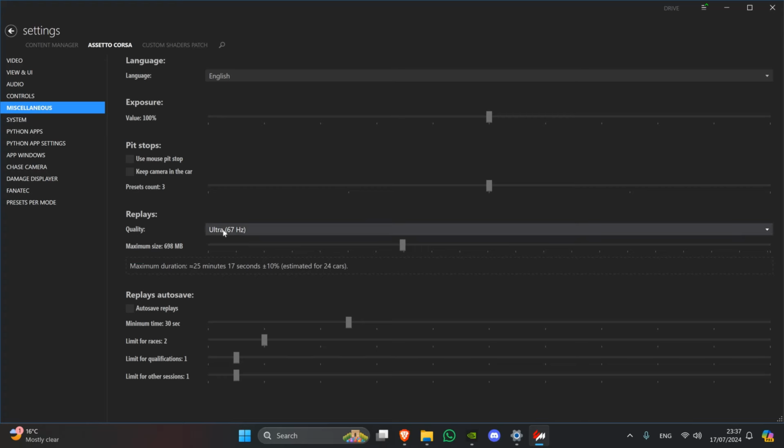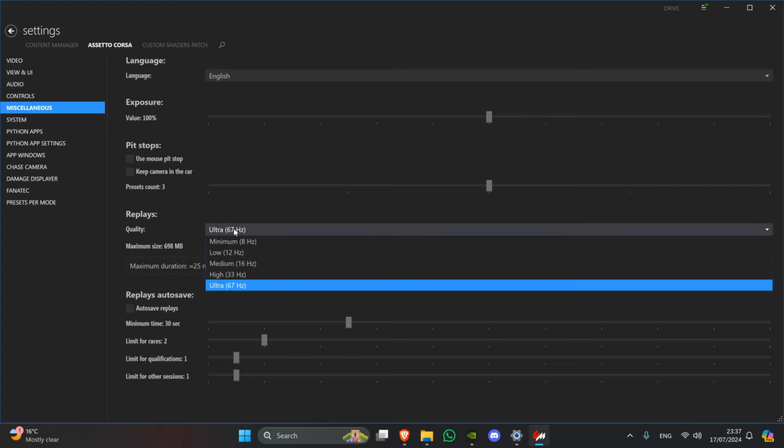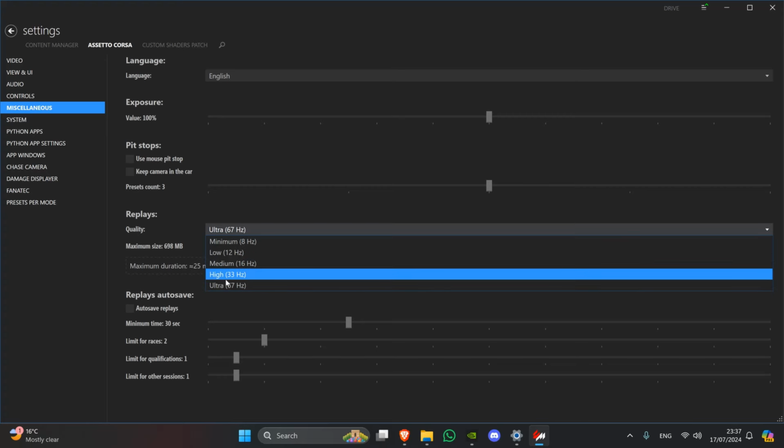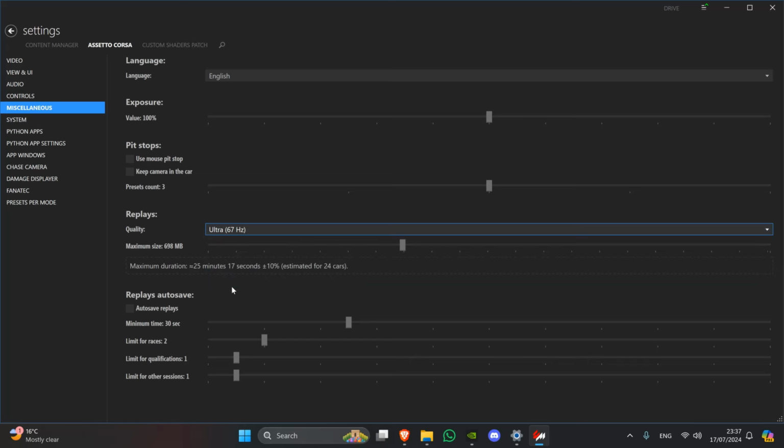So if your replays are really stuttery and it can't keep up, then obviously just lower that a little bit. And you can see, so high would be 33 hertz, or about 30 frames a second, give or take, and then you've got your ultra, which is for me 60 FPS. Obviously have a play. Depends if you do replays. Really, I don't really bother too much. As viewers of my channel will know, I just record things on GeForce Experience and then edit them.